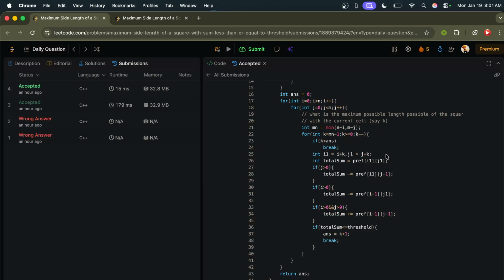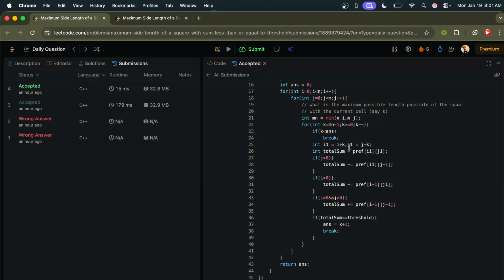So now I have taken the i1, j1, which is basically the last value, which will be the total sum. And if j is greater than 0, then I'll subtract the left side value, and if i is greater than 0, then I'll subtract the upper side value. And as I told you, the top submatrix has been removed twice this way. Then I'll add back one time the prefix of i minus 1 and j minus 1.